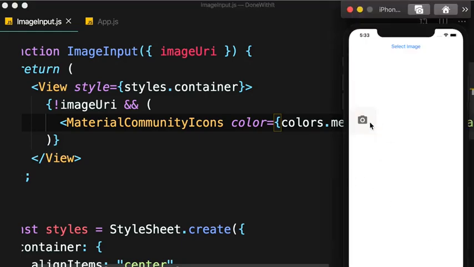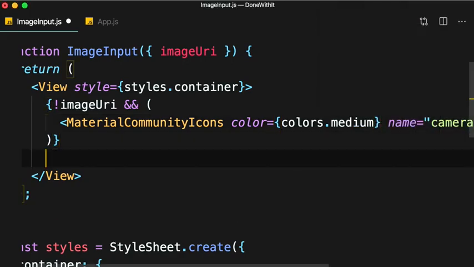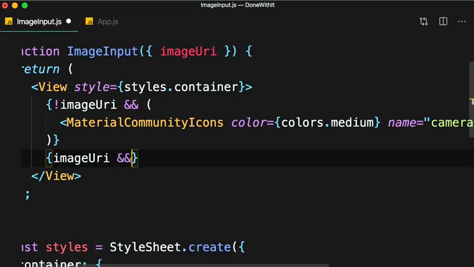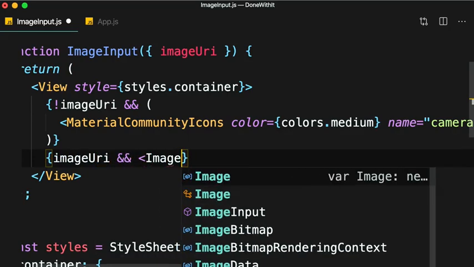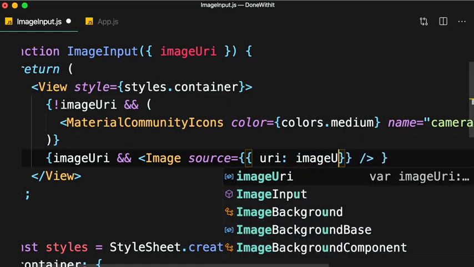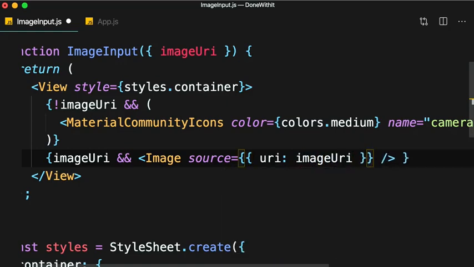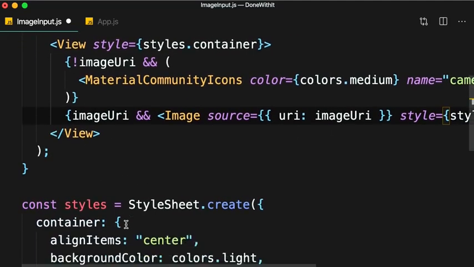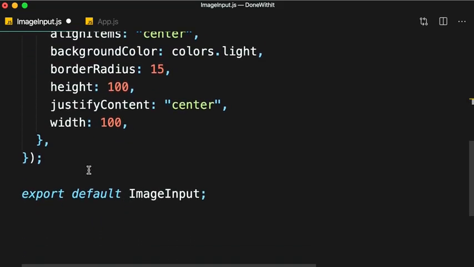Now if you have an image, we want to show that image inside this container. So one more time, conditional rendering. If image URI exists, then we're going to render an image component. Here we're going to set the source to an object with the URI property set to image URI. Now we should also set a style here. So style is styles.image.